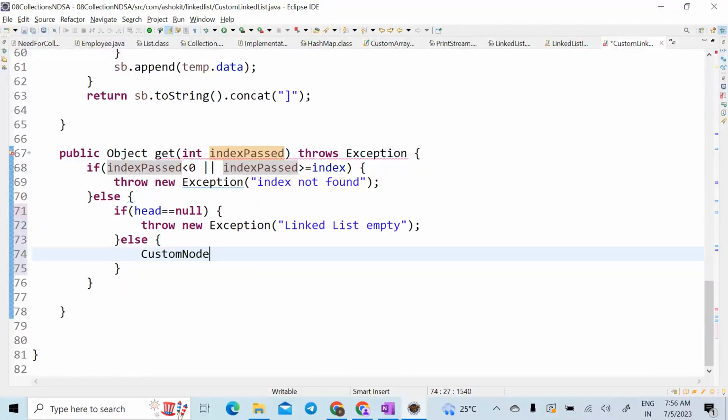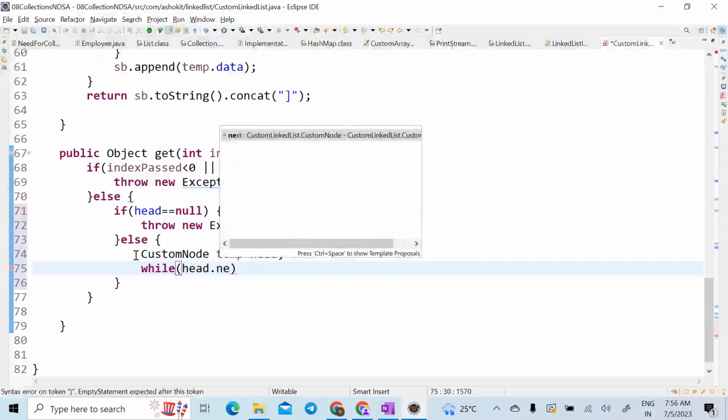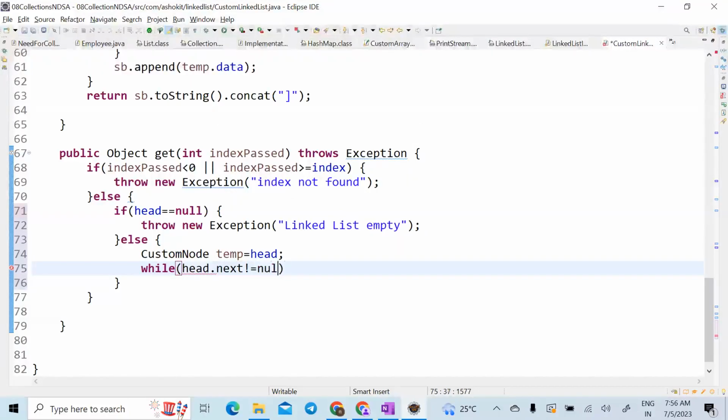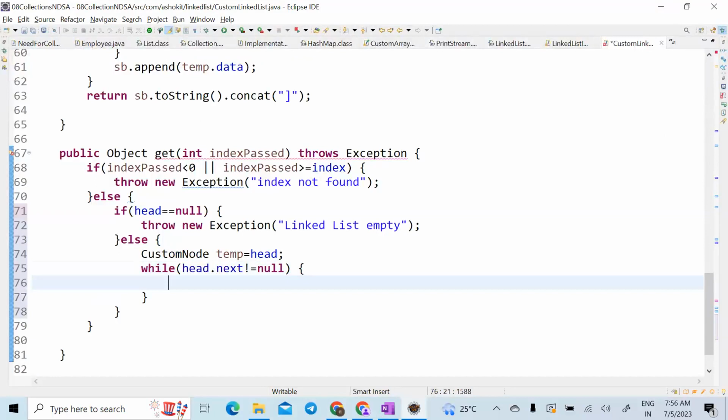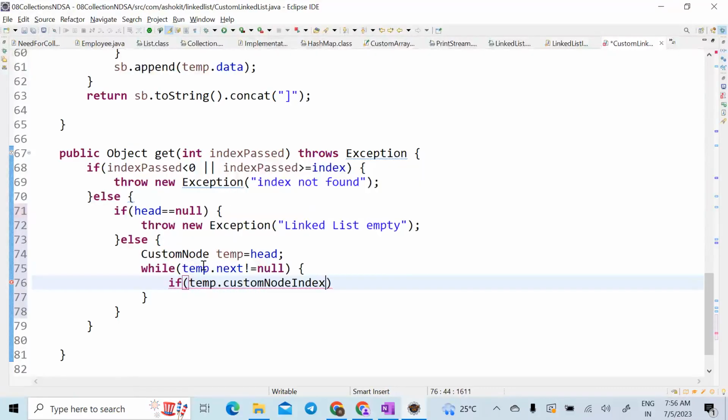Custom node temp equal to head. Now, what I will do, while head dot next not equal to null. Now, what I have to do, if not head, temp dot, correct? Because I have taken a temp variable. Now, temp dot, do you see one variable called custom node index? Yes. Equal to index passed.